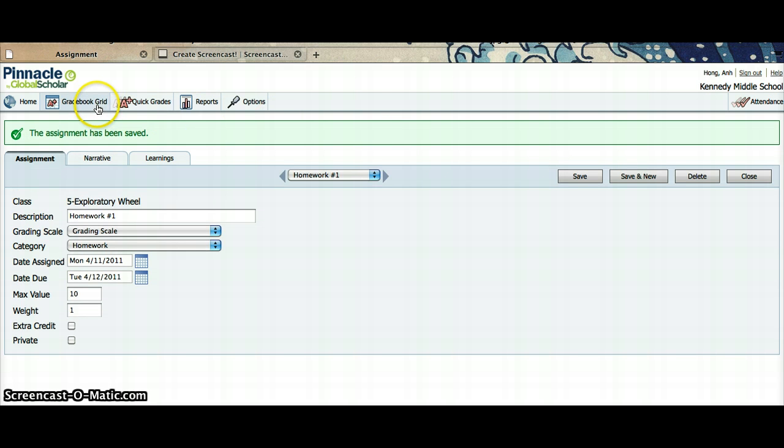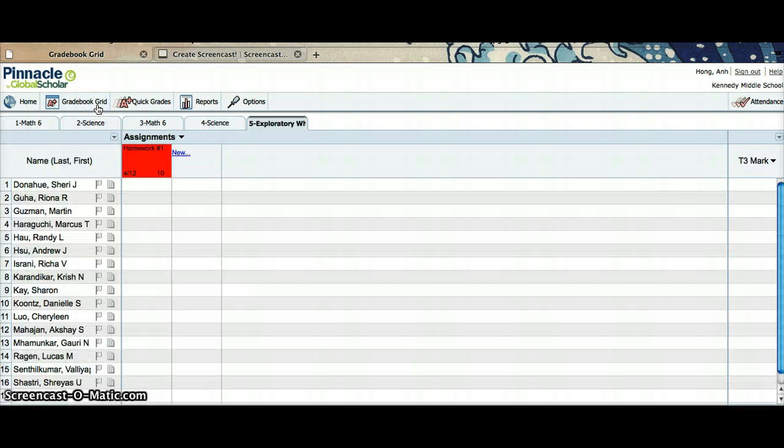So when I go back to my gradebook grid, you can see that homework number 1 here shows up in red because that's the color I've chosen for my homework category.